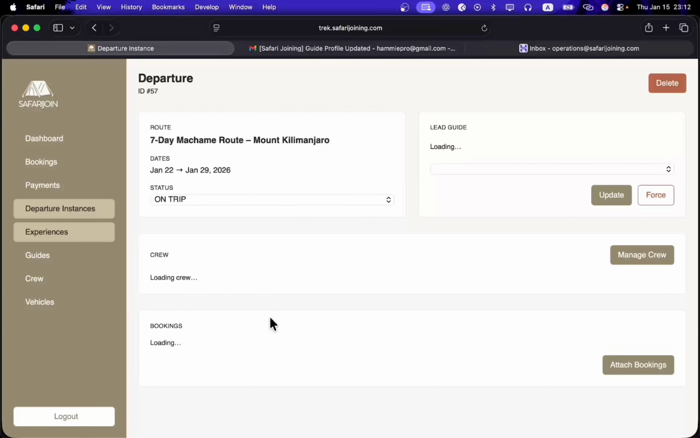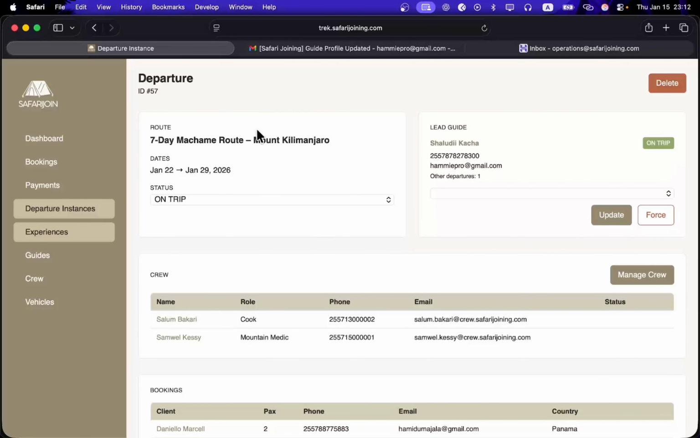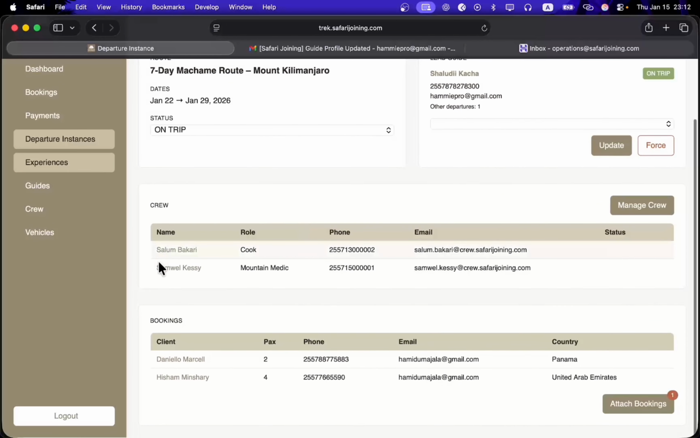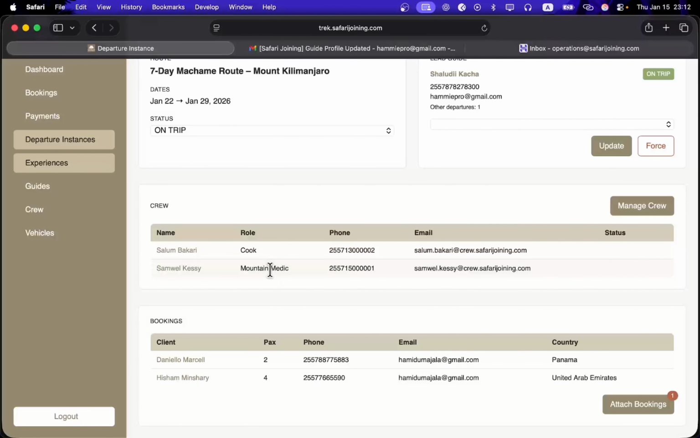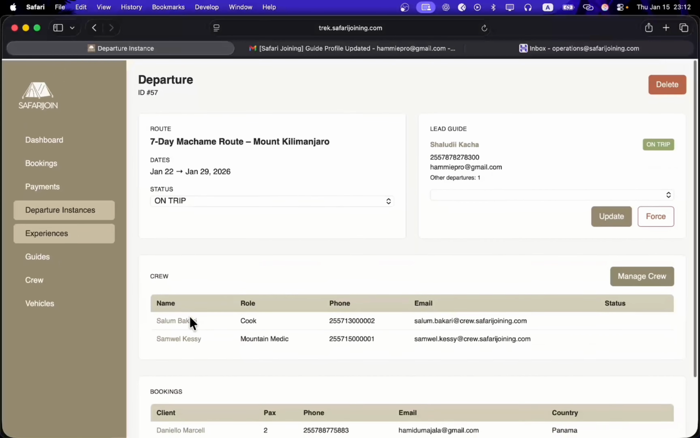So you can see this is a departure. This is the lead guide, and this is a crew member. This is a cook, and this is a mountain medic. And here are the bookings for this departure.